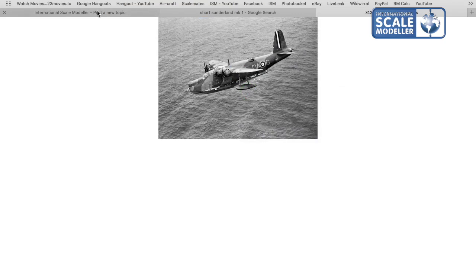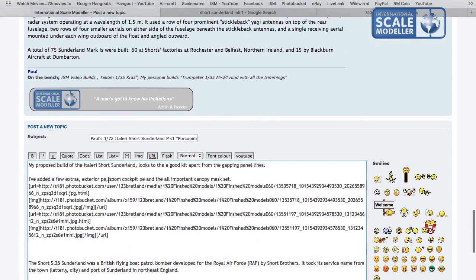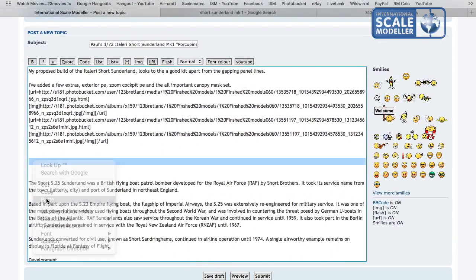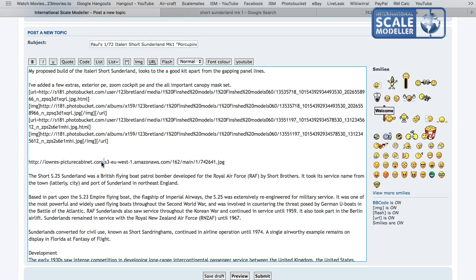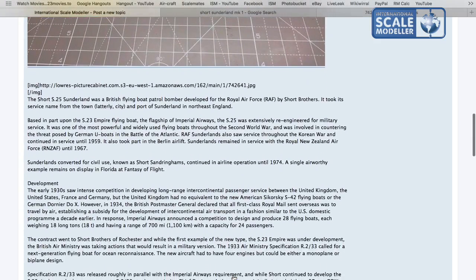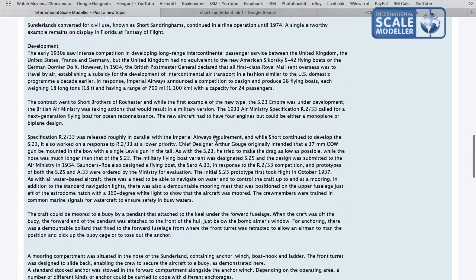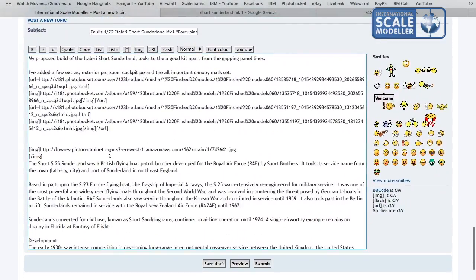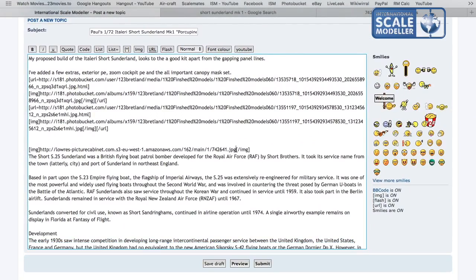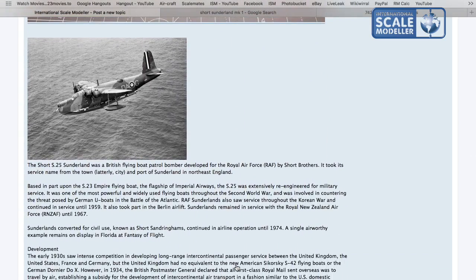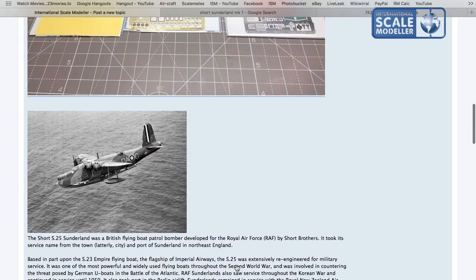Like so. Go to the forum, clear a space where you want it, paste the image address, like so. Highlight it by clicking on it, and then click image. That should then load the picture. Oh, it didn't. What have we done? That's what we've done. There we go. A bit of a mistake. So there's one picture in.